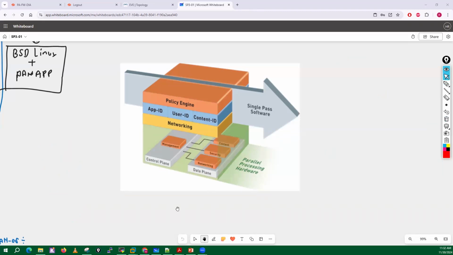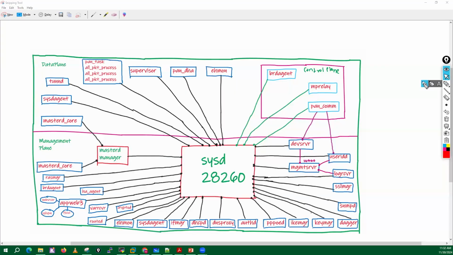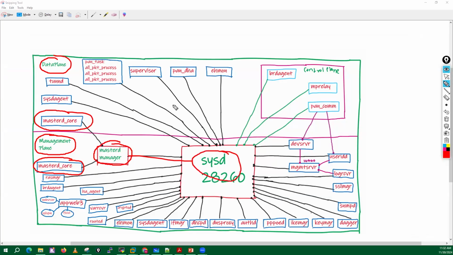And if I give you the idea about the daemon level, there is one daemon called masterd. This master daemon is a part of your management plane, and one core of the master daemon is running inside the Palo Alto firewall data plane, and one core is available inside the management plane. And this masterd has communication with the system daemon, and almost all the daemons which are available in your data plane and the management plane are connected through the system daemon.